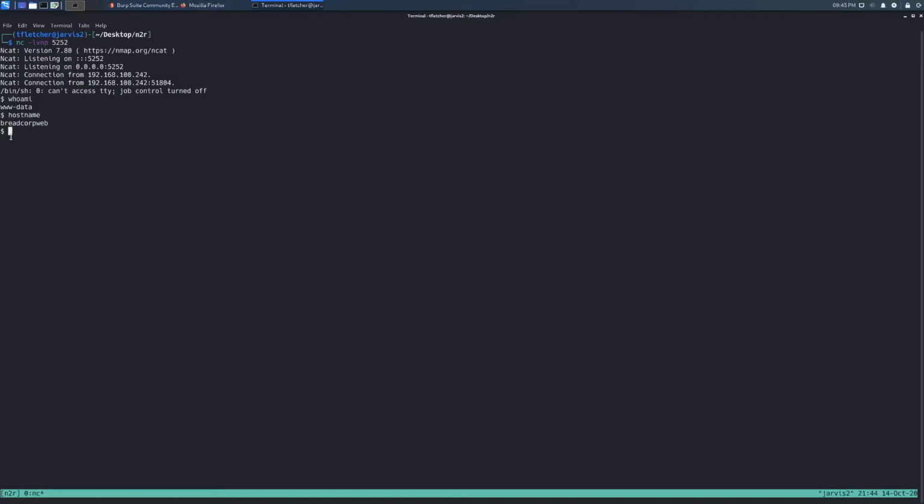So one of the first things I do when I get into a box is I upgrade to a full TTY. If you're doing a Netcat listener like this, you're not going to be in a full featured TTY. So if you try to do something like sudo -l to see what permissions you have, it says a terminal is required to read the password.